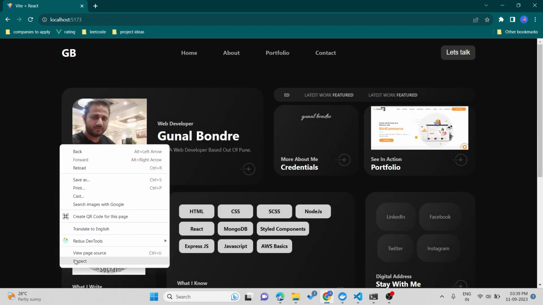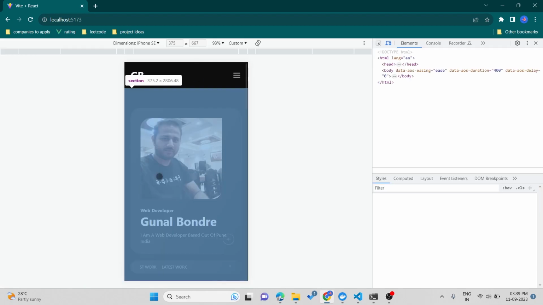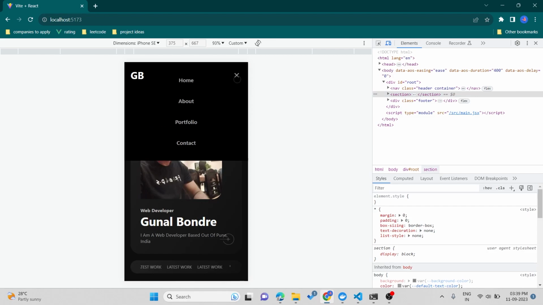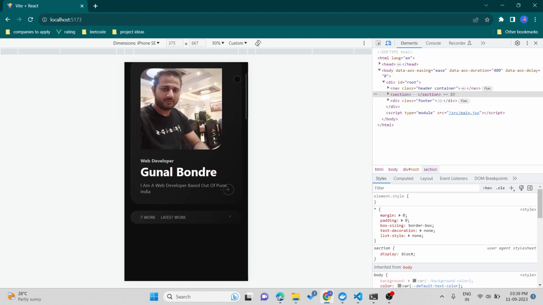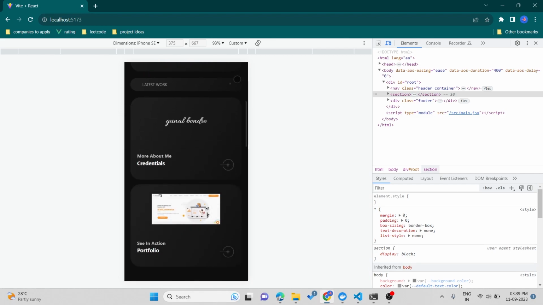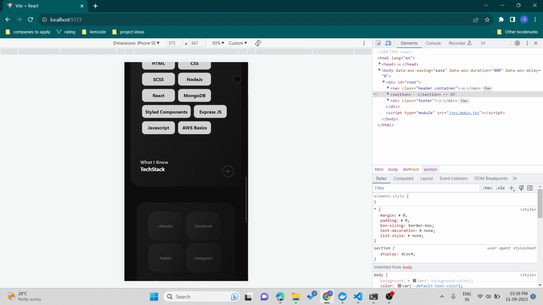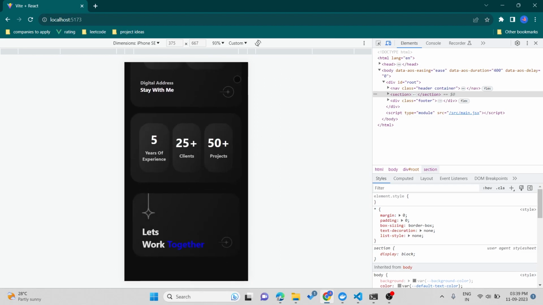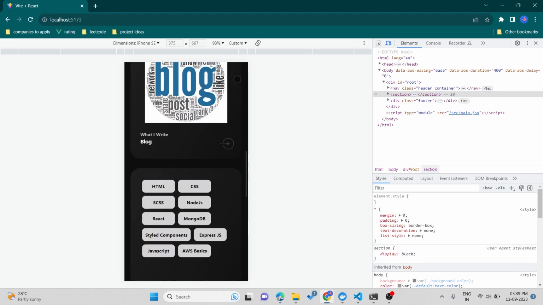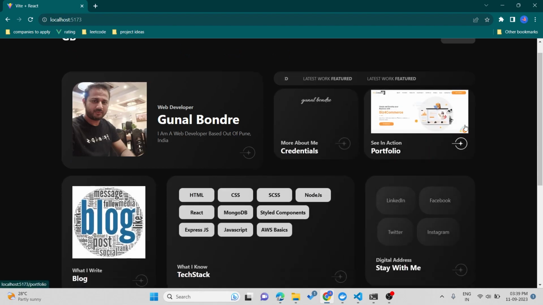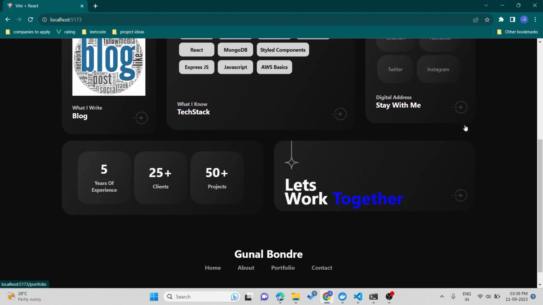If you go back to mobile view, you can see this navigation is completely mobile responsive. It is coming from the top. Then each section is completely mobile responsive. So you will learn how to write mobile responsive media queries and how to make a mobile responsive web application using React. Okay, so that's it, guys.